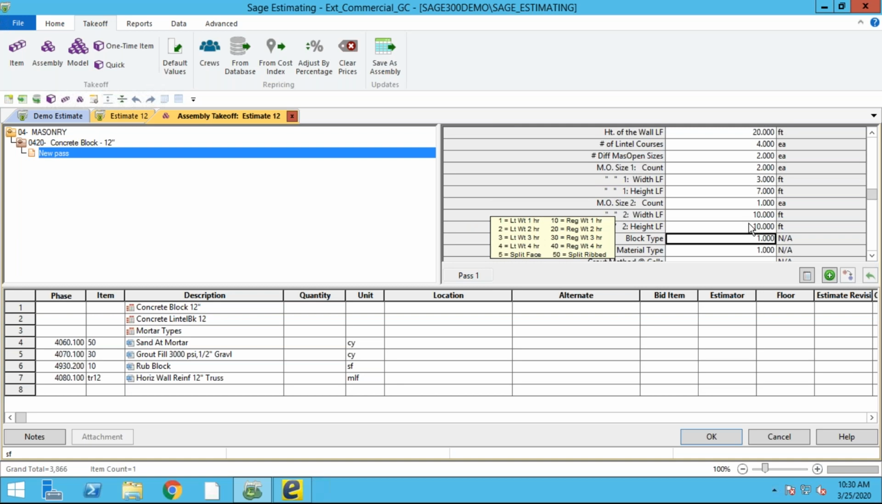And then here, it asks me these questions. It says, okay, what type of block are you going to use? Well, I need a split face, so I'm going to type in a 5 right here. And then I need type S mortar. It asks me what type of mortar, so it's type S, so I enter a 2 there.